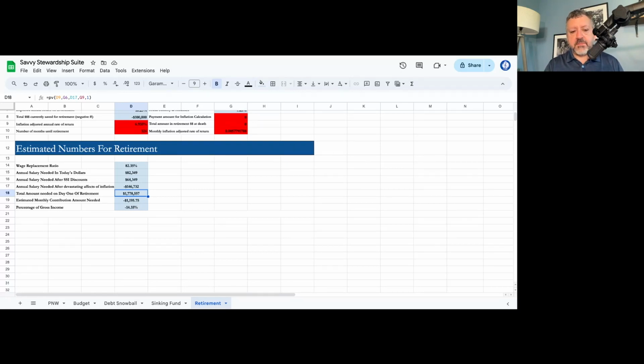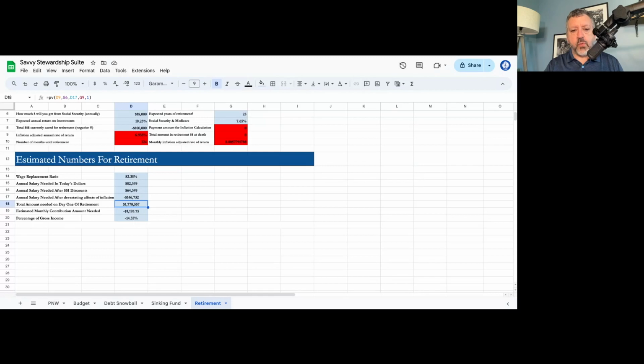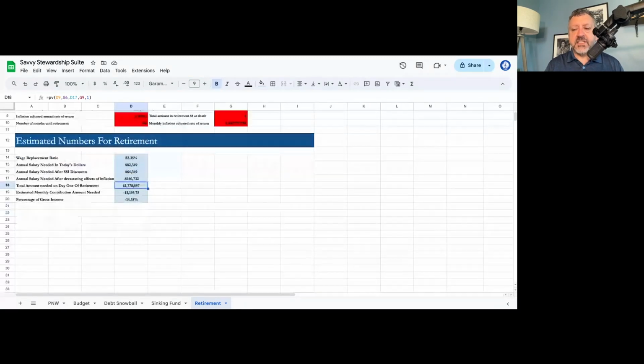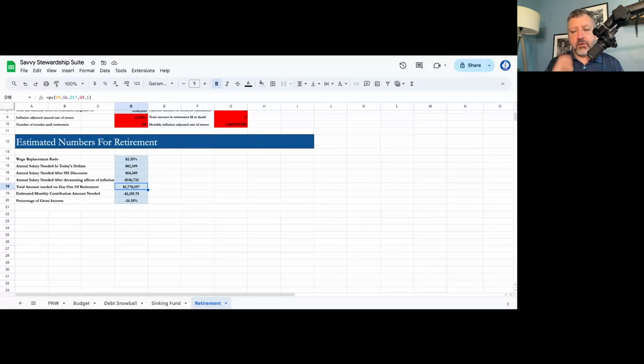So in this family, they need that almost $2 million set aside on day one of retirement. And the way this formula is set up, they will spend it all during retirement. Now, if you want to have more than that at retirement, you can change the numbers. But this is the annuity method where you retire with zero. And that's you die with zero money in the bank.